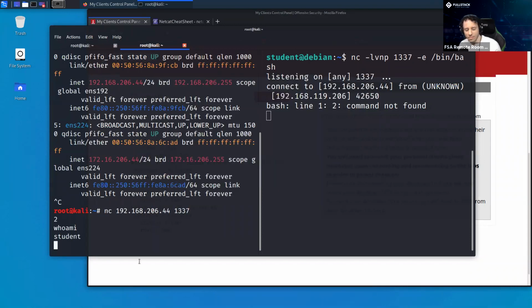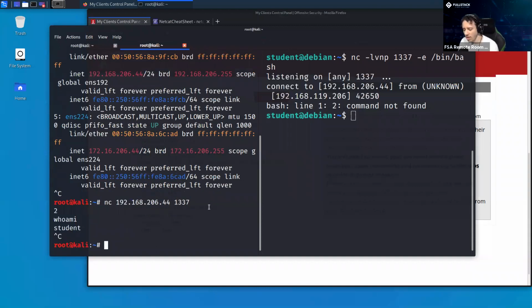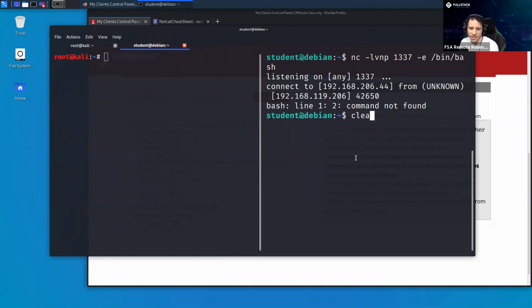And you see here, I have my crappy terminal. You notice I don't have a prompt. This is not the best terminal ever, but I do have a shell. All right, let's do a reverse shell now.